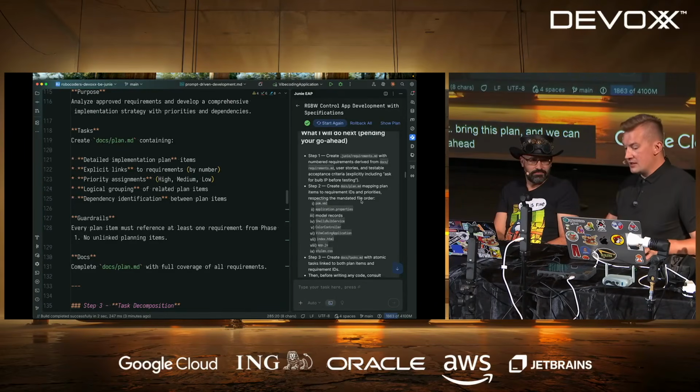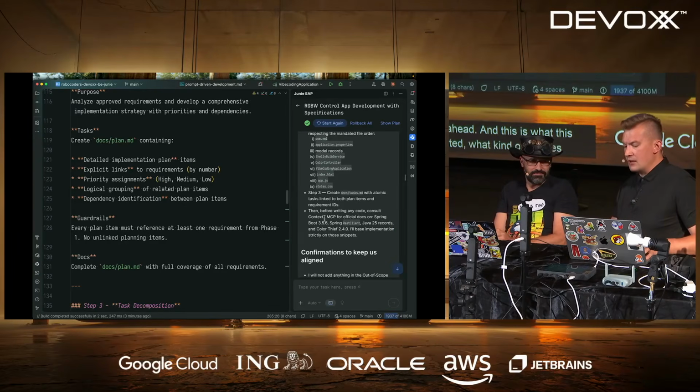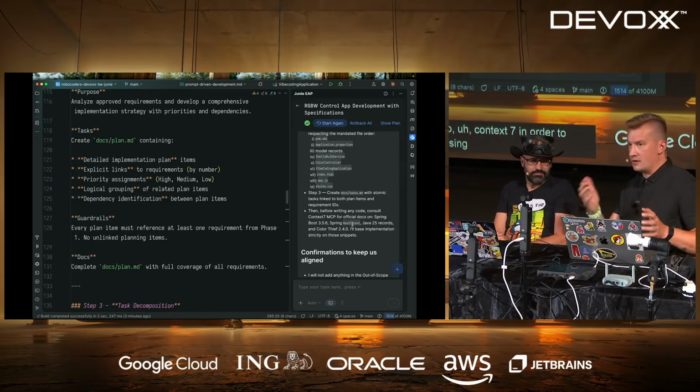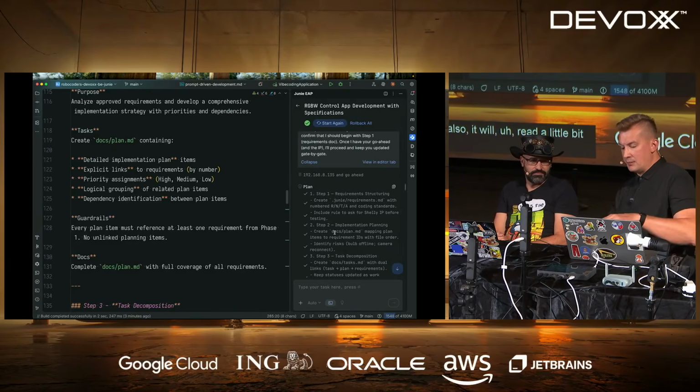And this is what this plan provides: what kind of files would be created, what kind of classes would be created, and most importantly, it will always talk to Context 7 in order to get the fresh API. So in this case, it would be using REST client instead of REST template, and things like that. And also it will read a little bit of documentation, and so on. Again, the plan it provides.